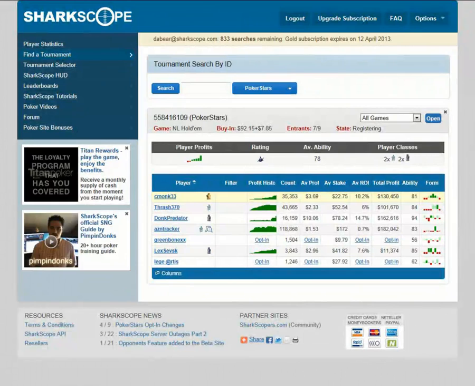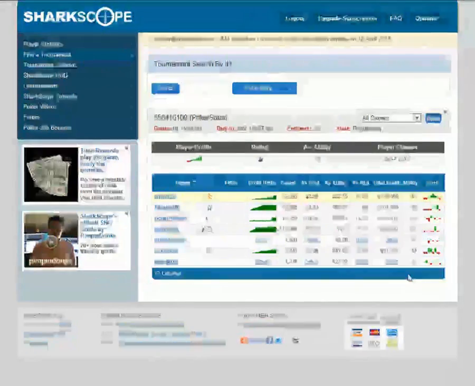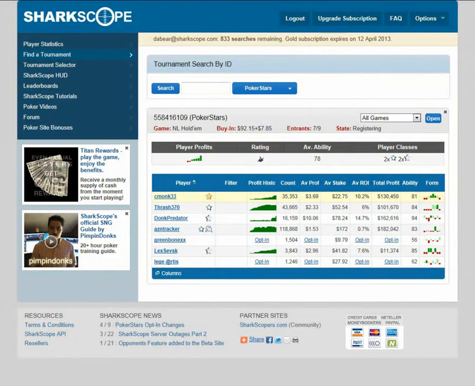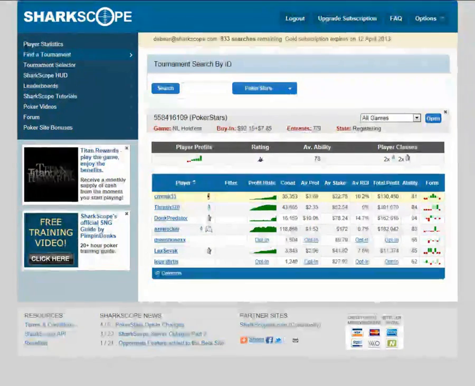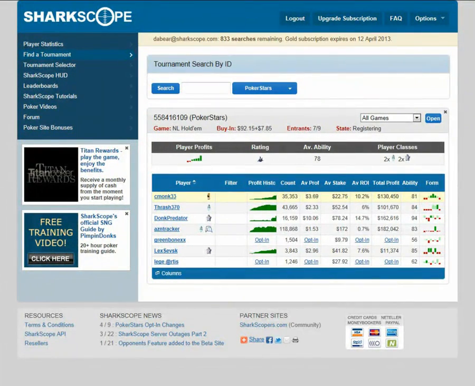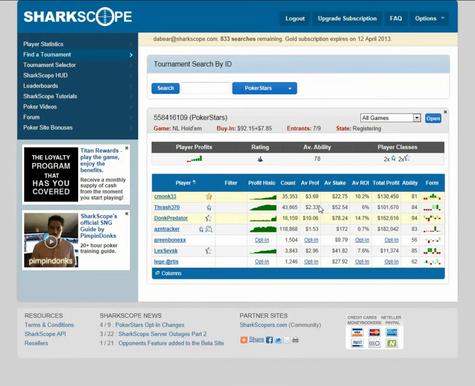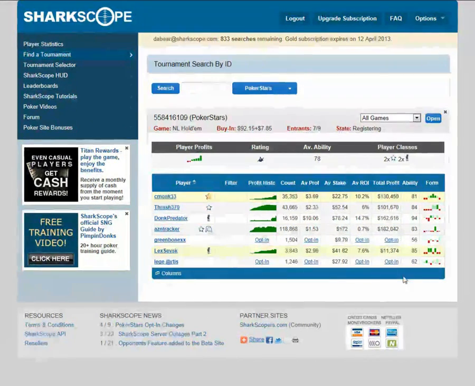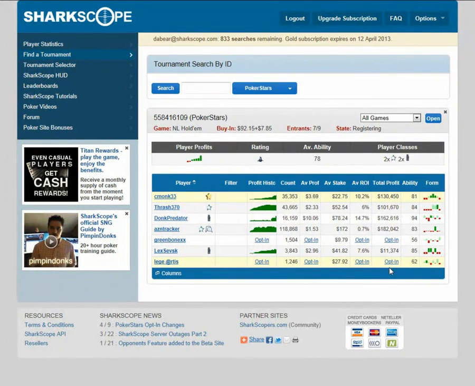So basically what you can see here is those people have opted in, and in this case we've got 2 people who have not opted in yet. Either they've not got around to doing it, or they don't know about what's happened, and obviously this is where this video comes into play. So what information are you missing when somebody is not opted in? Well, first of all, you're missing this profit history graph here. You're missing the average profit, the average ROI, and obviously whether it's a winning or a losing player.